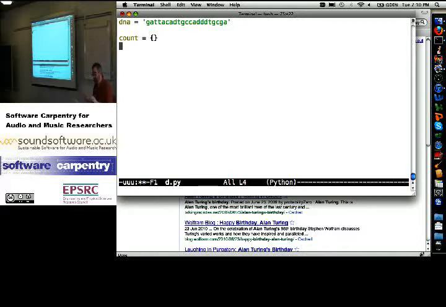And then for each character, I think they're actually called bases in DNA. For each base in DNA, if base is a key in count, then add 1. Else, count of base equals 1. Print count.